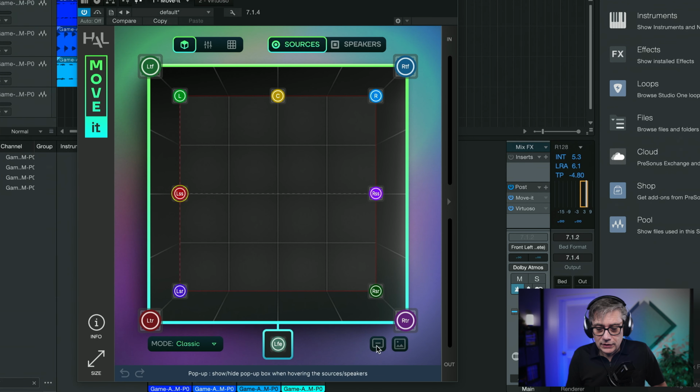Then you have this help. So in case you're getting lost in that plugin, you have these little helps popping up, and you can disable that.